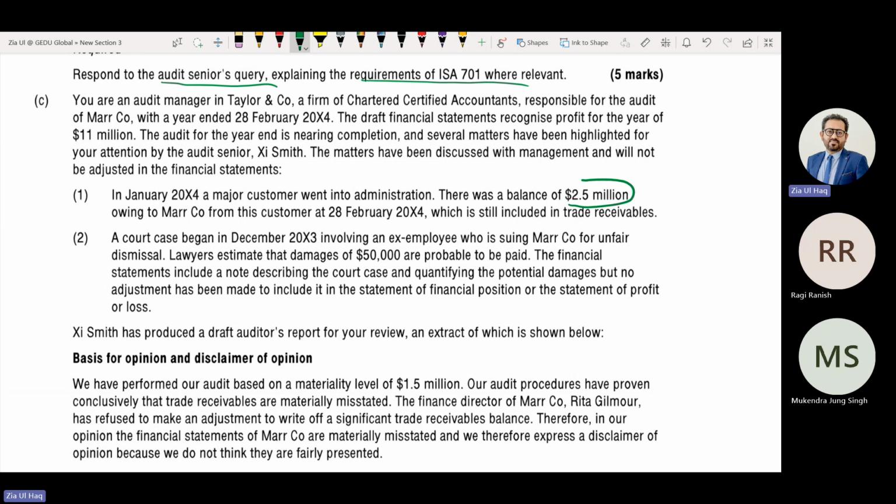This 2.5 million against this 11 million profit, how much is that? Is that 2.5 divided by 11 multiplied by 100? How much is that? Come on, quick. 2.5 divided by 11 multiplied by 100 is 22.7273. 22.7%, and hence material. Is that okay?